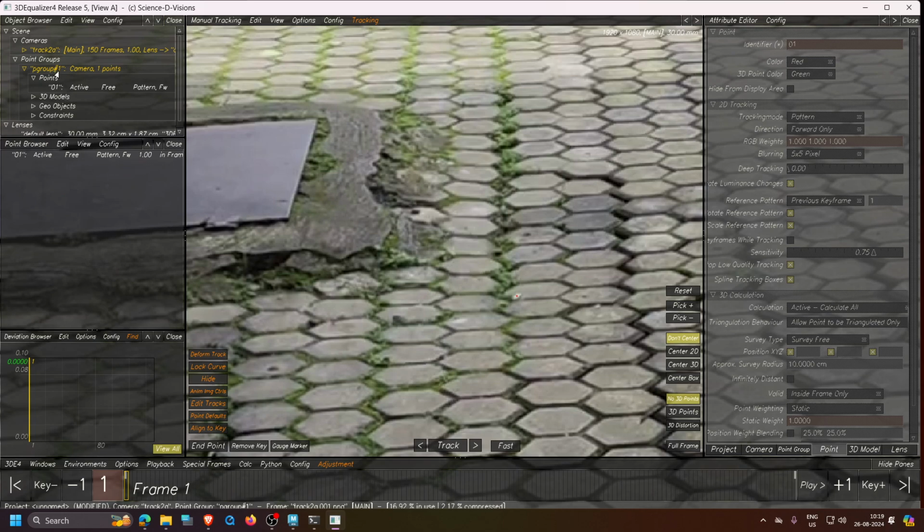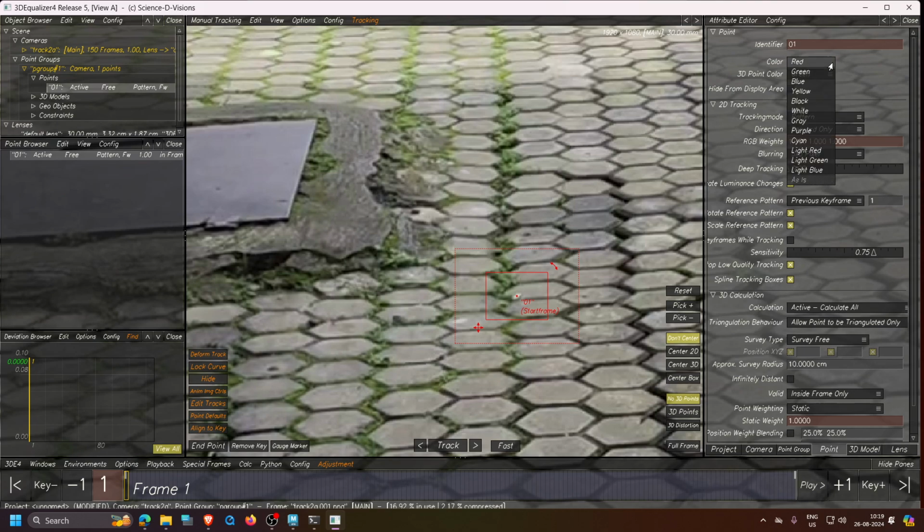So you can select this guy. This is the same thing. Coming to the right hand side, the first thing is the identifier. And if you see this, these are the different colors you have. By default, it is red. You can select any of your own color, your favorite color.